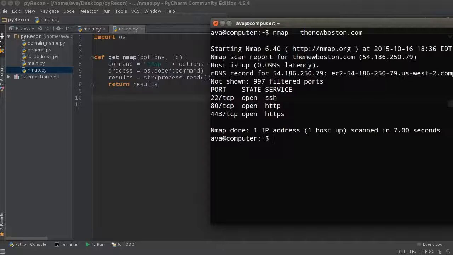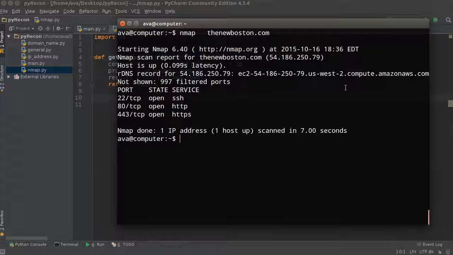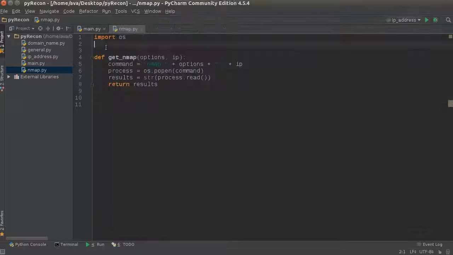And you can actually parse this if you want, but what I'm going to do is just return this whole thing. I don't know what information they're going for.